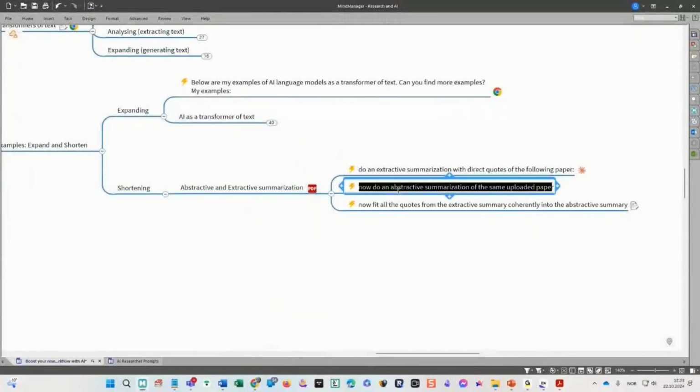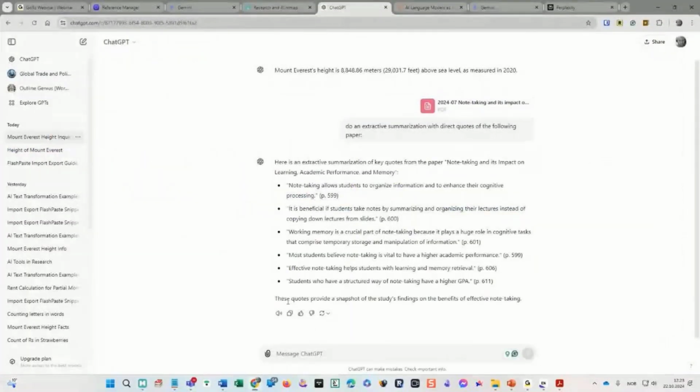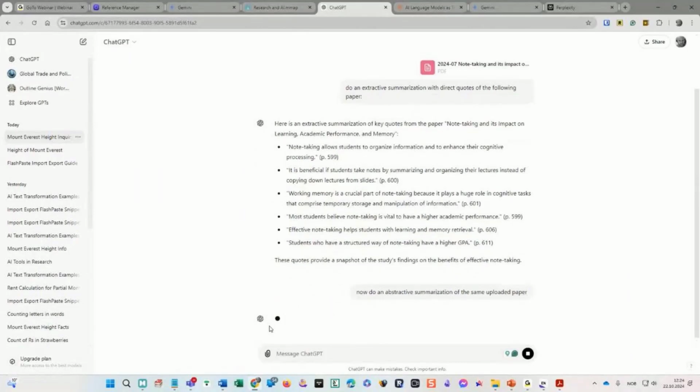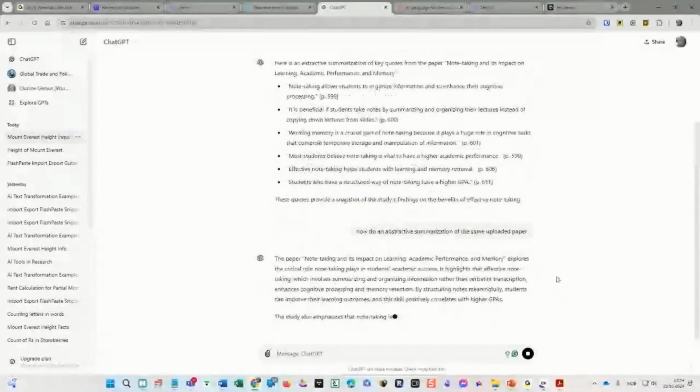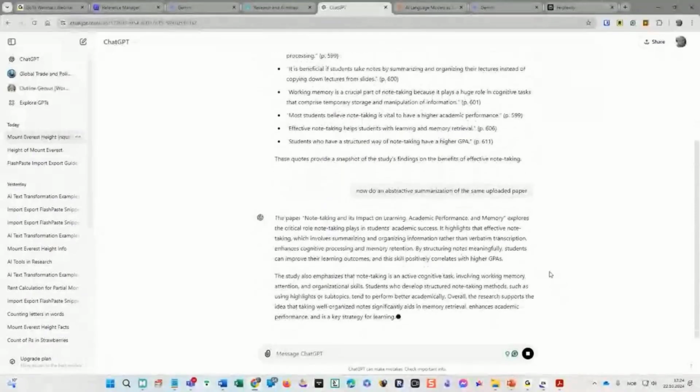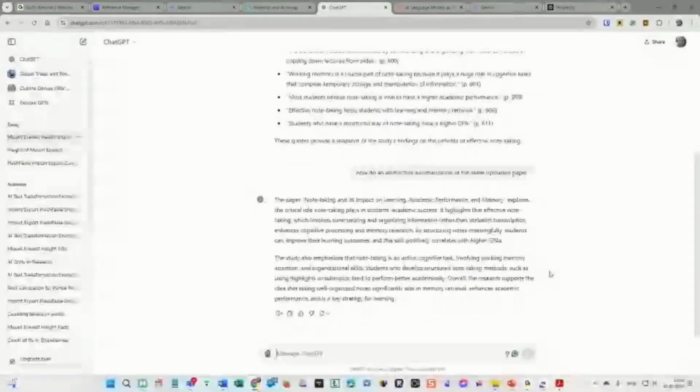Then I do abstractive in the same thread. Now do an abstractive summarization of the same uploaded paper. And as you can see here, this is a more elaborative summarization, and this is probably the result you get if you just ask the chatbots to summarize this document, this text, or this book.